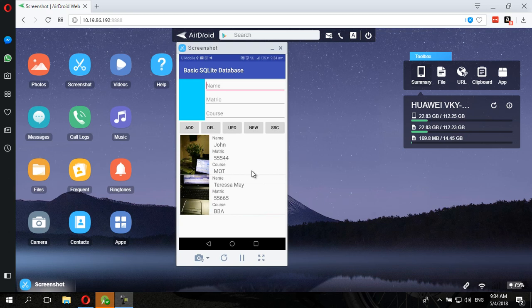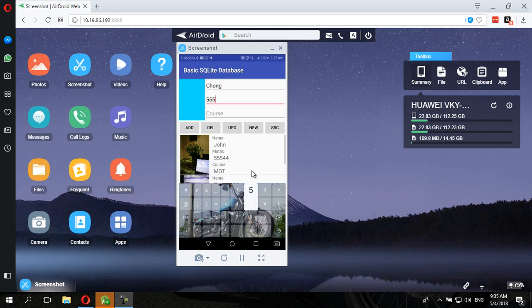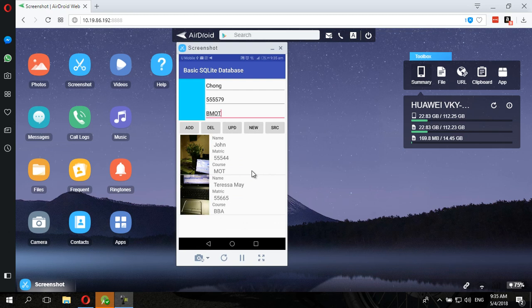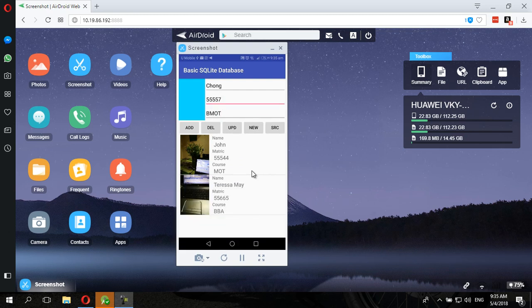Alright, so to use this application, if I would like to create a new entry to the database, I just enter, for example, Chong, metric number, and also course. So add to database, sorry, a little bit long. Add.